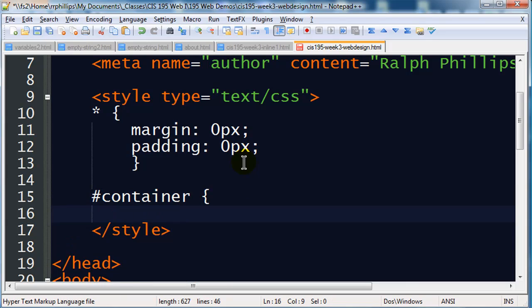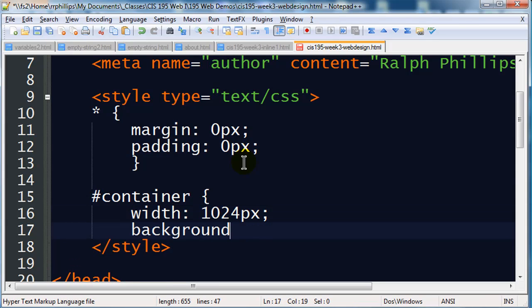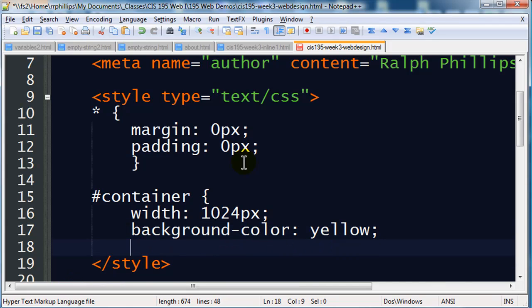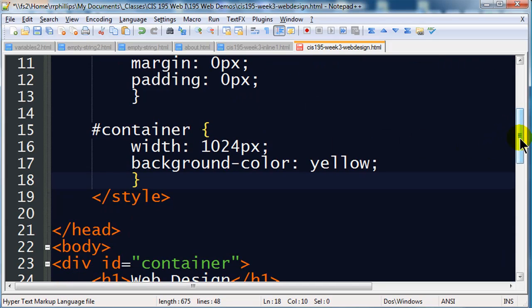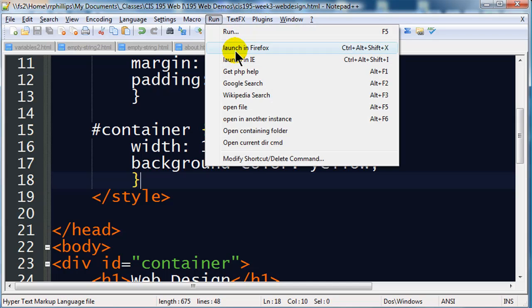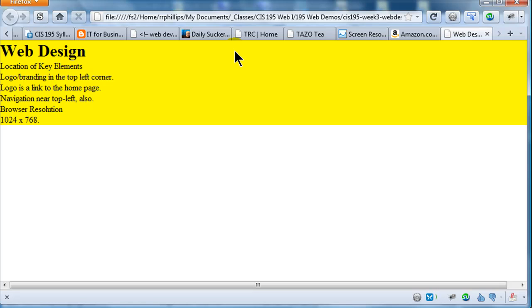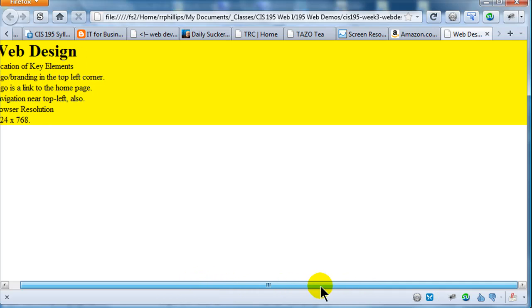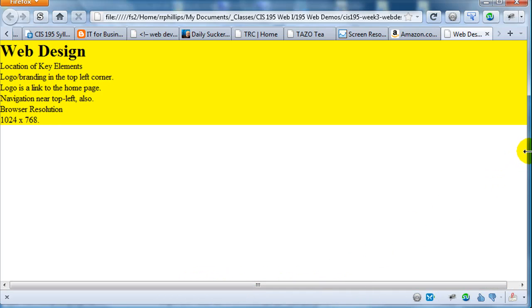This is an ID selector, and I'm going to set the width of my container to 1024 pixels, and I'm going to put a background color on it, background color yellow. So now we can really see this. I'm going to save this and run it, launch in Firefox, and there we go. Now we can see my container, and notice that I'm getting a little bit of horizontal scroll action here. Part of the width of your page is taken up by scroll bars and borders and things like that. So designing for 1024 wasn't appropriate, even though I've got a 1024 resolution.